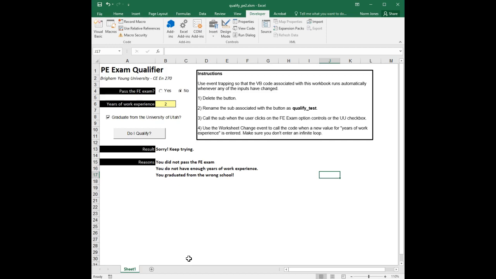Hey everybody, in this exercise we are going to explore how to use event trapping. And so what do we mean by event trapping? So the use case we have here is a spreadsheet or worksheet that we developed in one of our earlier videos.